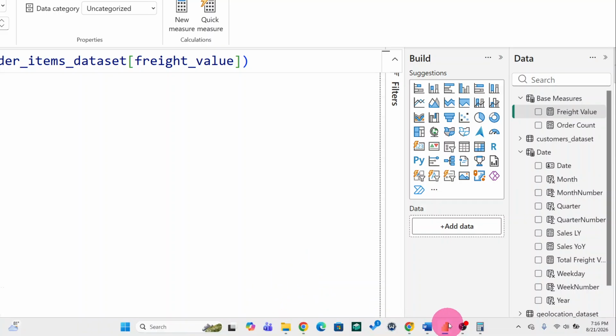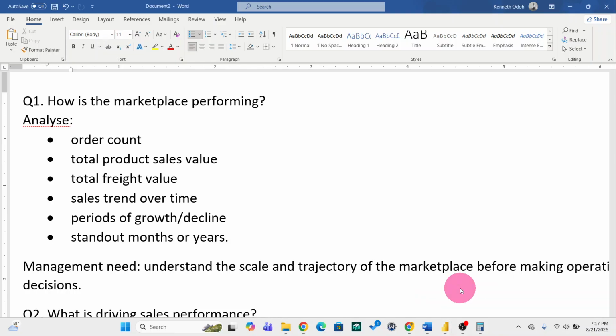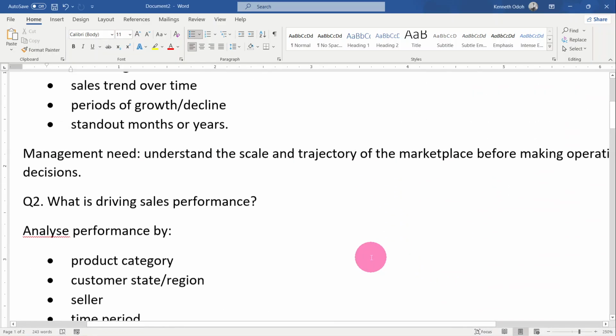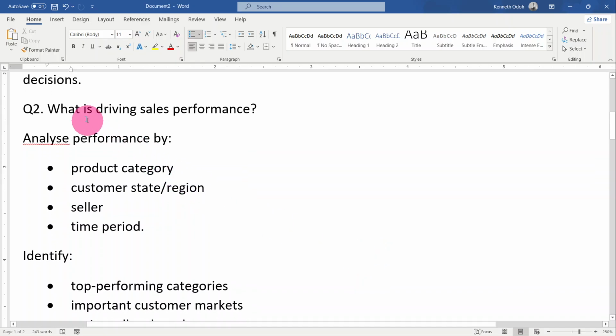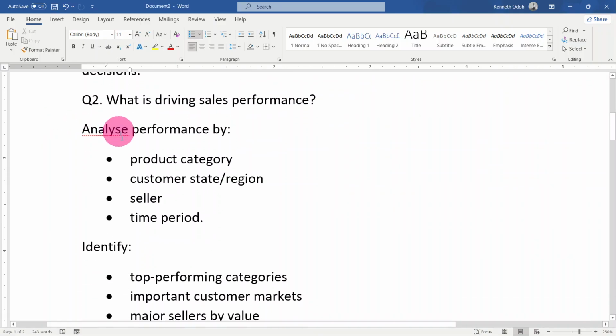So the next thing we'll look at is what? Sales trend over time. We'll use charts to show trend over time, periods of growth and decline. We'll also see that one in the chart. Standout months. We'll eventually see that when we start visualizing these measures. We've not yet done visualization. Those ones will be answered during visualization. I think most of the things we have here now are mostly visualization.